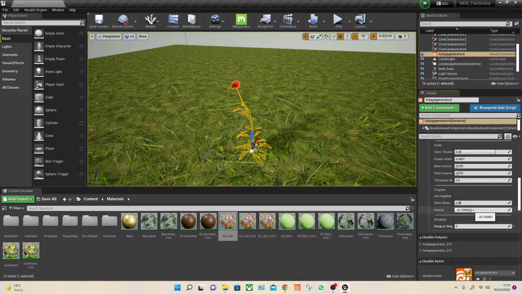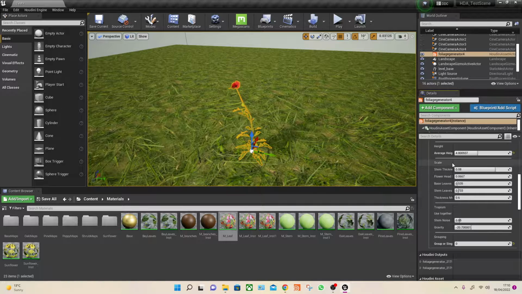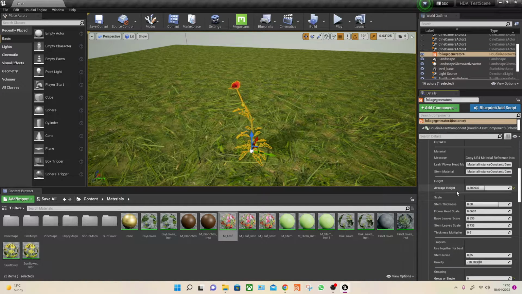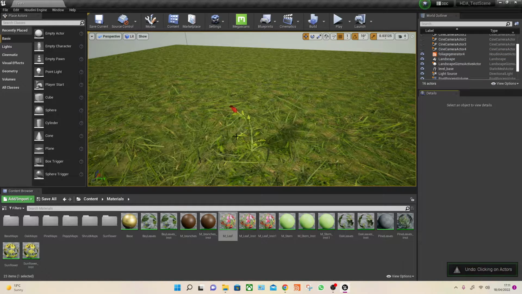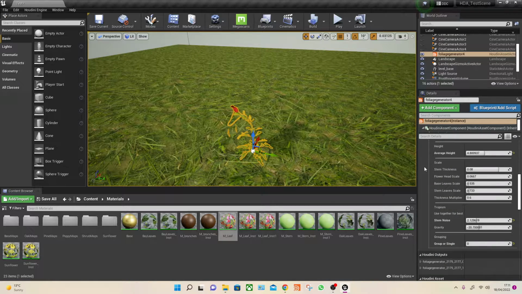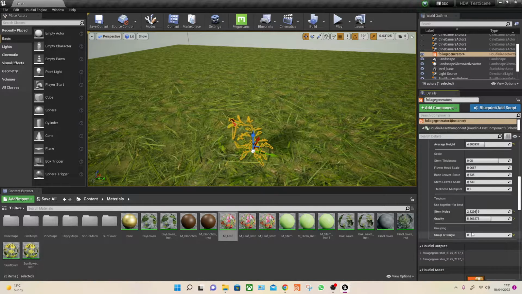But you can control pretty much anything from the thickness of the stem, the scale of all the flowers on here together, just the flower head. You can control how much noise this will have, so if I turn that up, it'll make it more noisy. And you can use that in combination with the gravity and just flop it over more. And if you don't like how it looks, there's random seeds tied to it as well to change things.